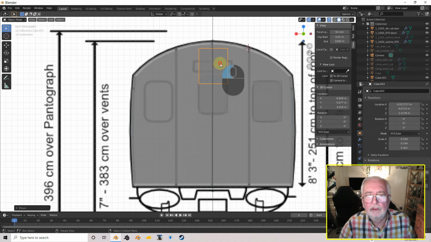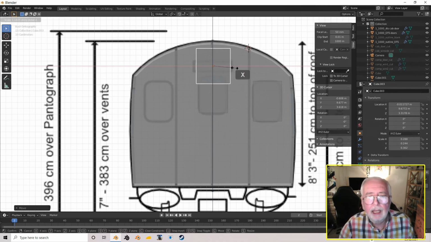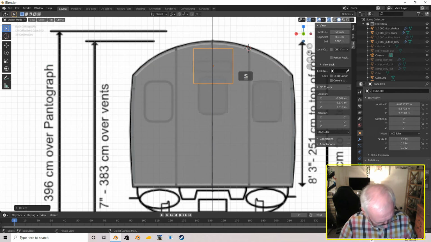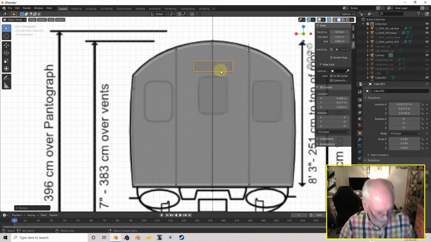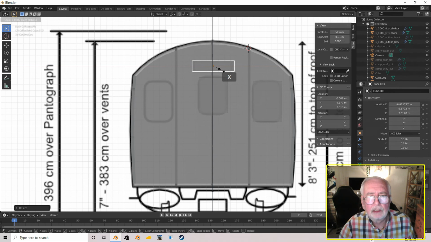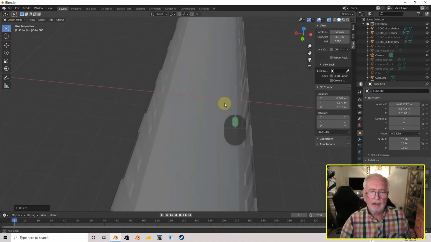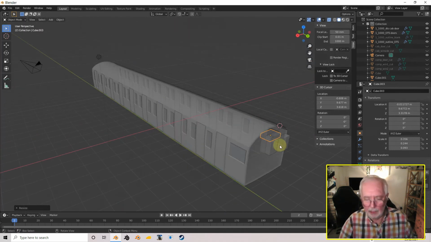Let's duplicate it again, and let's grab Z, and this is going to be the cutout for the destination board. So scale X and scale Z, perhaps just scale X slightly. Okay, so there are our cutouts for those items.